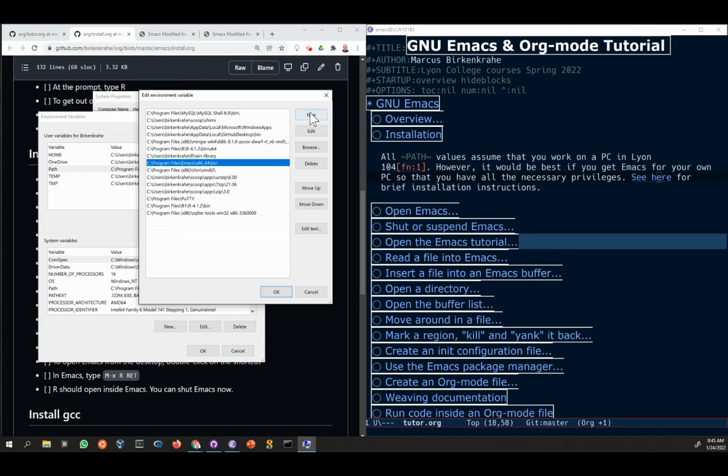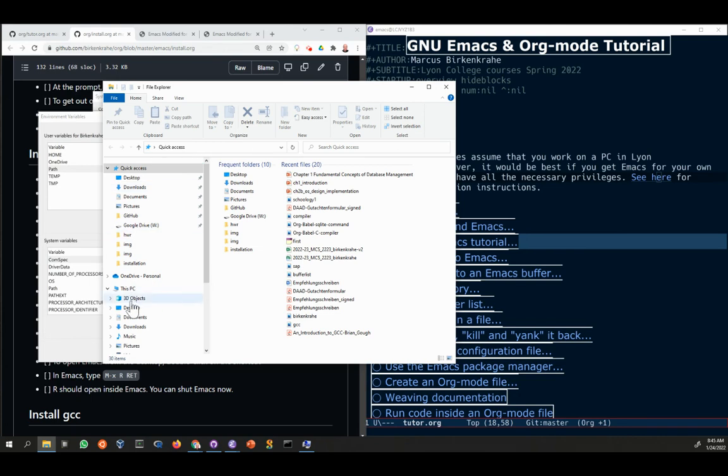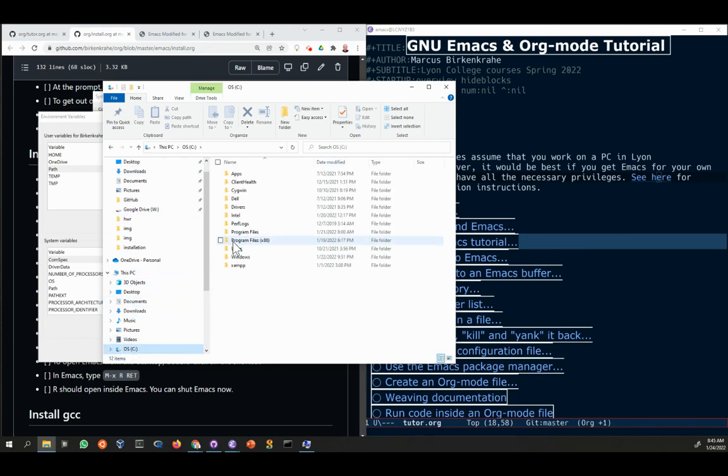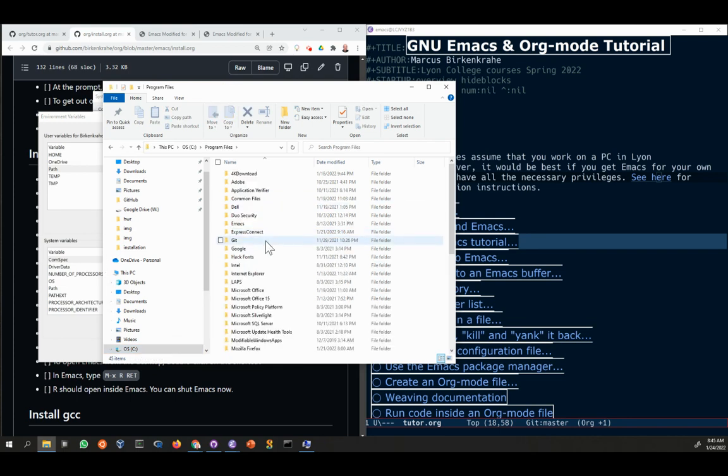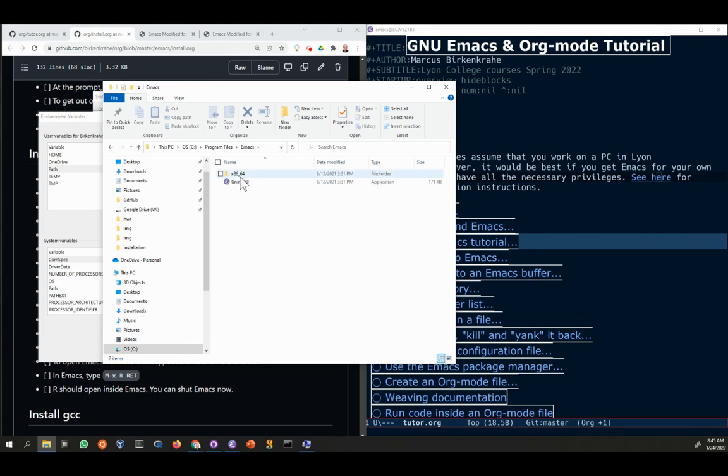So I added this by clicking on new, and I'm just going to do this again for the purpose of showing it to you. So I have just opened the File Explorer, and I'm going to my Windows system. In the Windows system, I have a directory called Program Files, and I look for Emacs. This is Emacs here. It may have a different name in your case, and you double click it, and here you can uninstall it if you hate it.